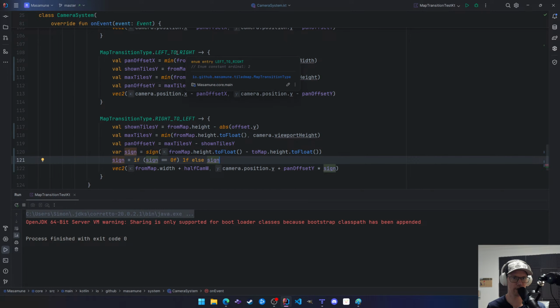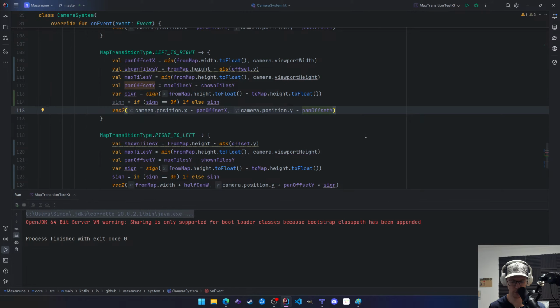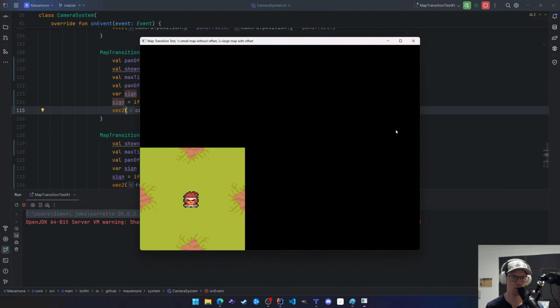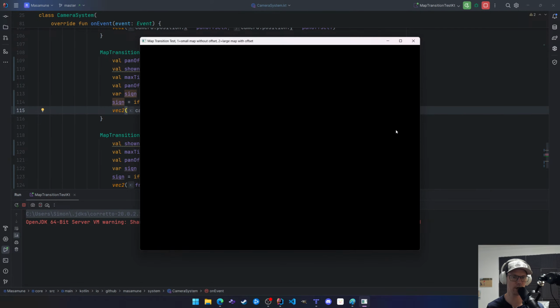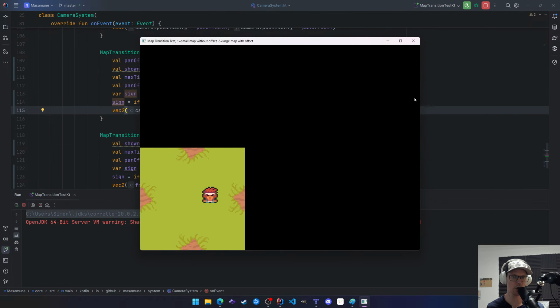So let's also fix the next case now. Going from left to right, I guess I need the same thing here. So to quickly test it, let's just copy and paste it in. Going left with the same map size is working. Going from the small to the big map is not working. That's completely wrong. Going from the big map to the big map is working. And going from the big map to the small map is also not working.